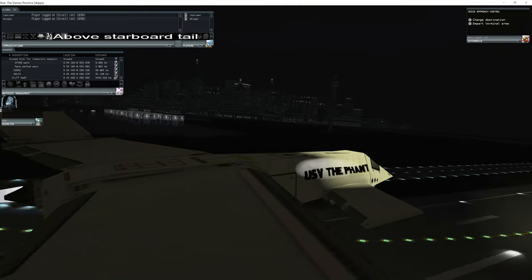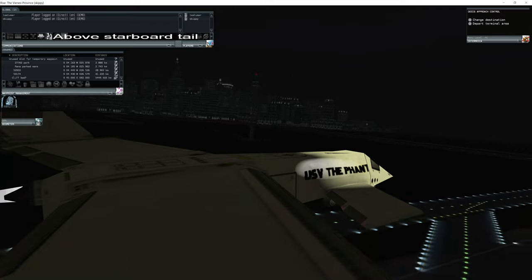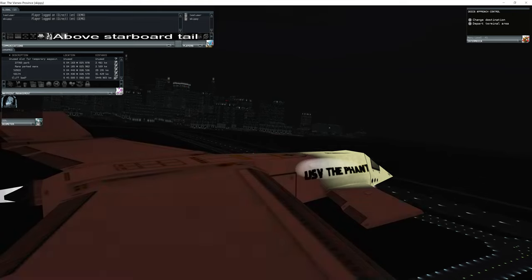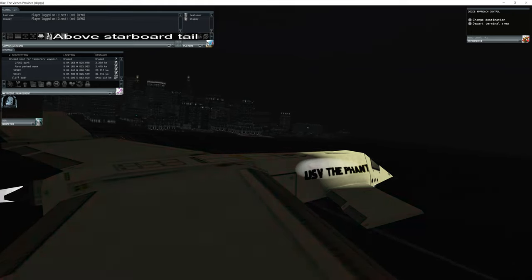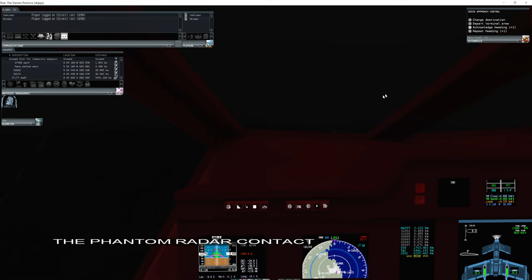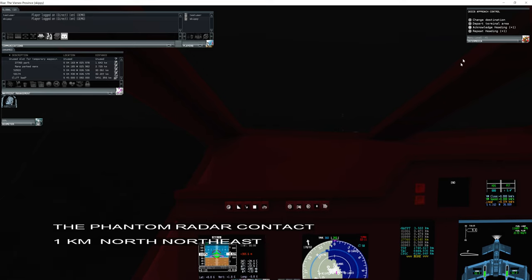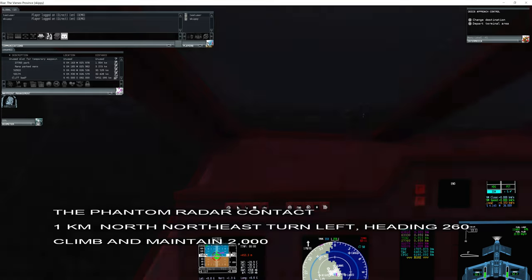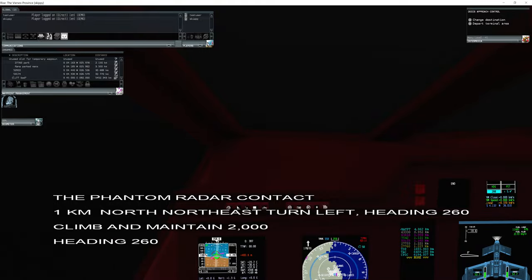Looks like you're moving now. I got you radar contact. Means you have to say that. Oh yeah. The Phantom. Radar contact. 1 kilometer north. Turn left. Heading 260. That's not going to put you in danger, is it? Maintain 2000. Heading 260. 2000. The Phantom.